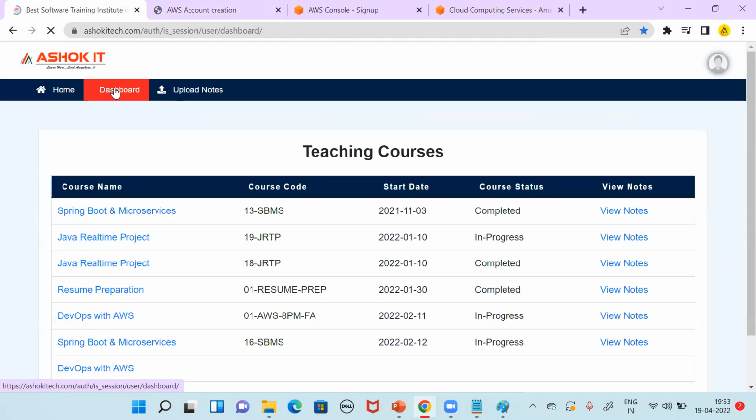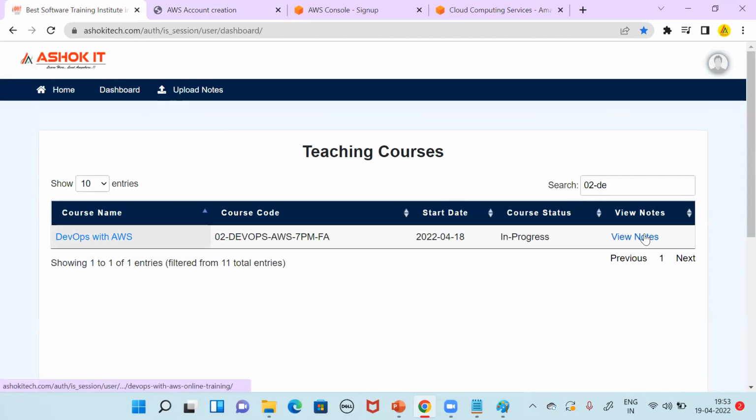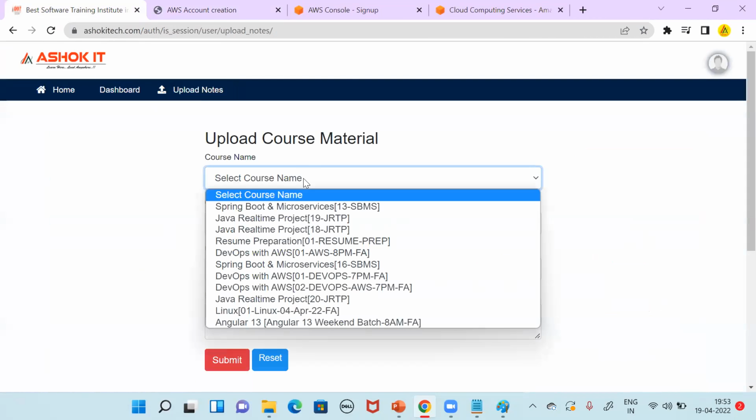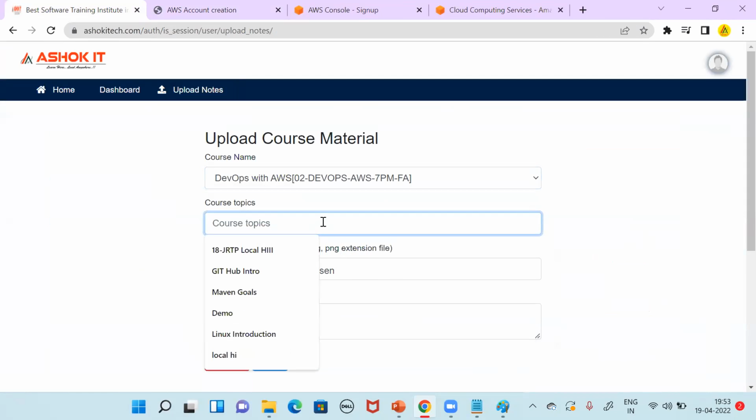Now, guys, this is the zero to DevOps batch view notes. Here I'm uploading the document for the people who have done the enrollment. They got the access.